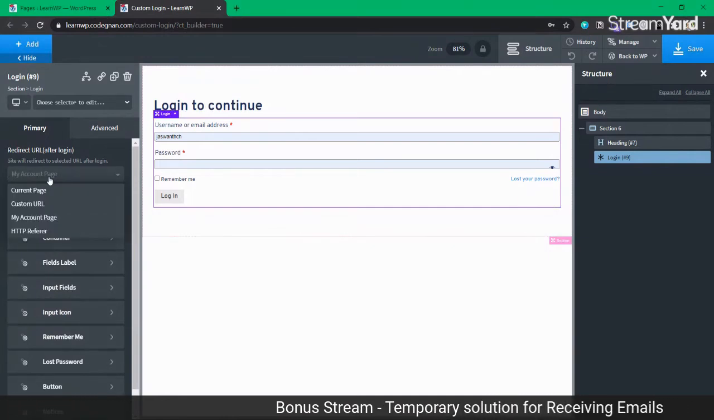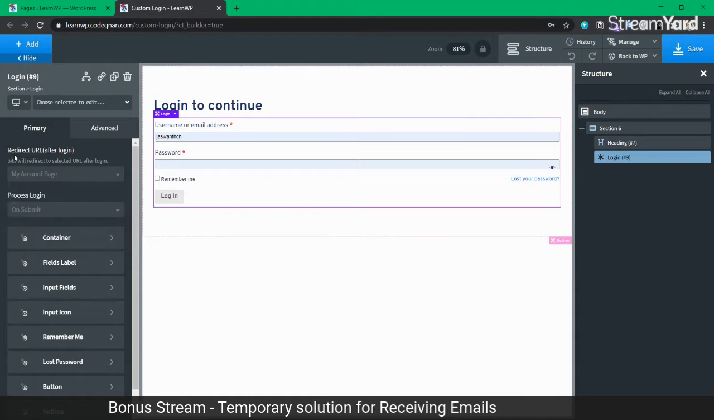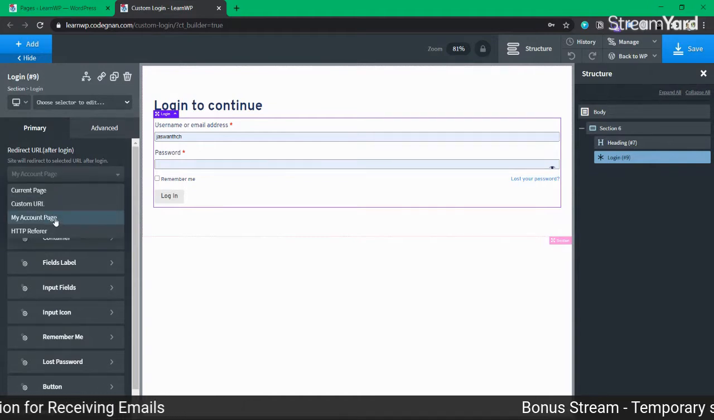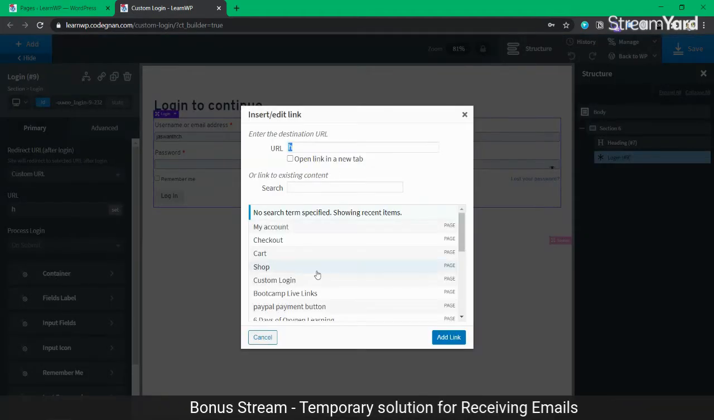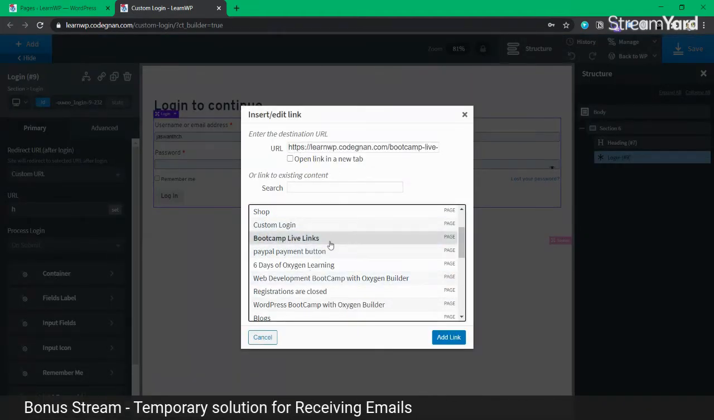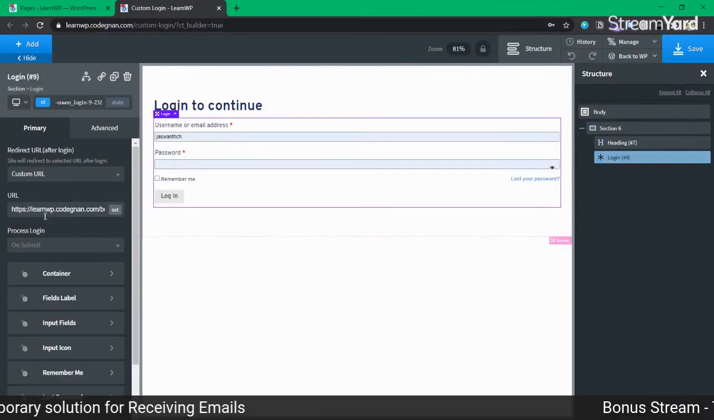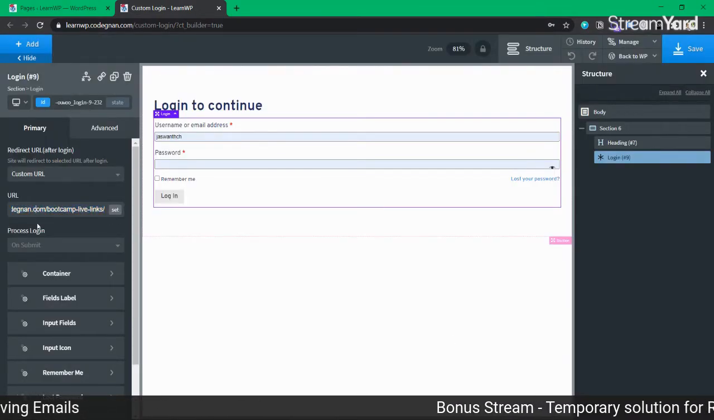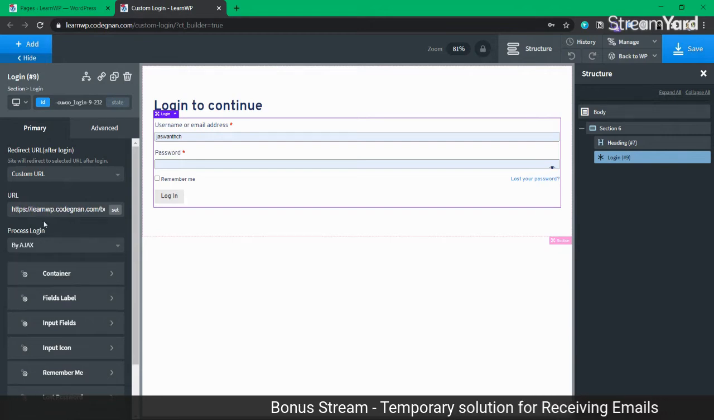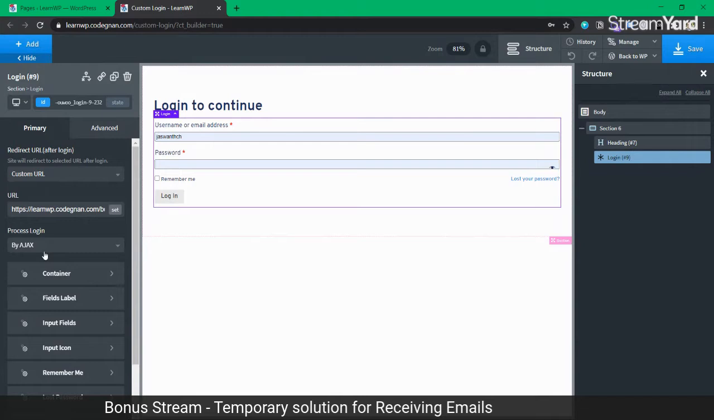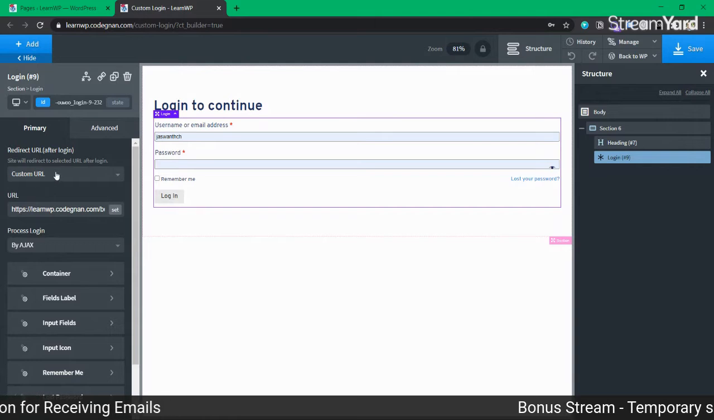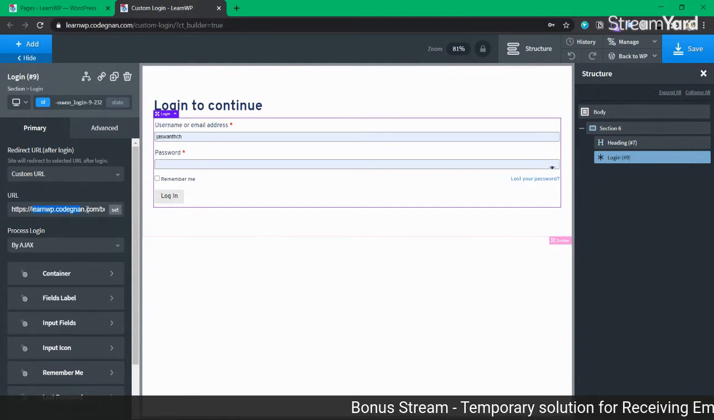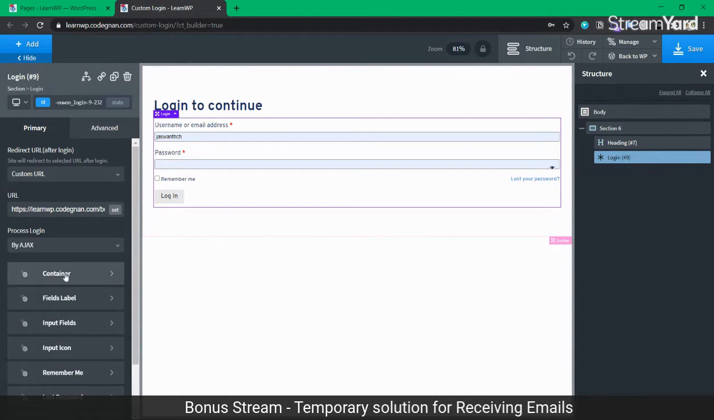Here it says that after the user is logged in, we are going to go to the My Account page, but we want to take him to a custom page. So the custom URL, we have so many other URLs. Let's see what we have. Bootcamp live links is the page that we want the user to go to. Now let's add that link. And do you want the process login to be Ajax? If it is Ajax, I don't think we will be able to see a page load, and that's what we want. We want the experience to be seamless. After he clicks on submit, if it is right, he will be automatically taken to this page, but there will be no page redirection.